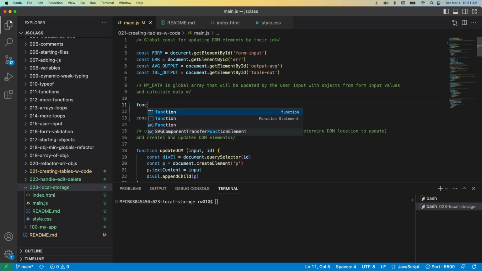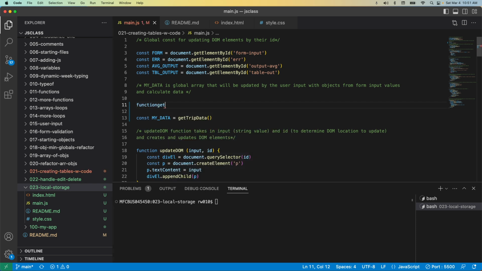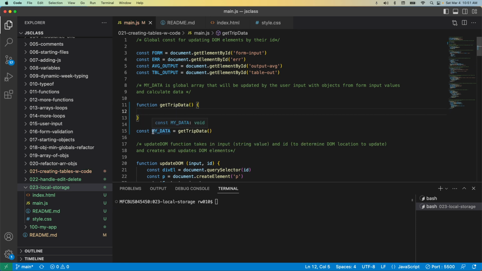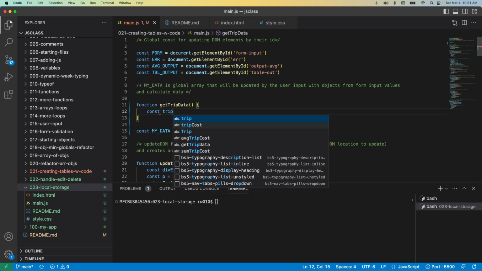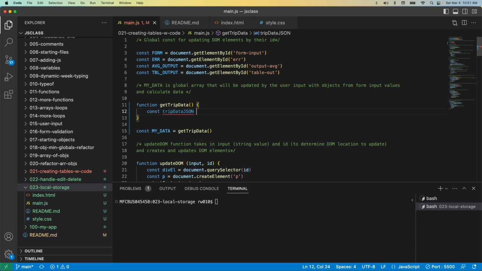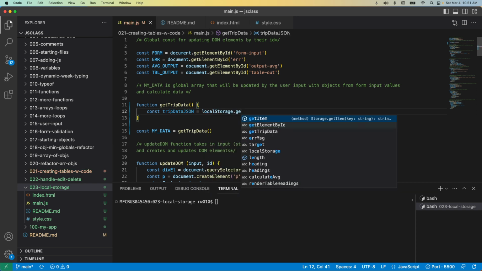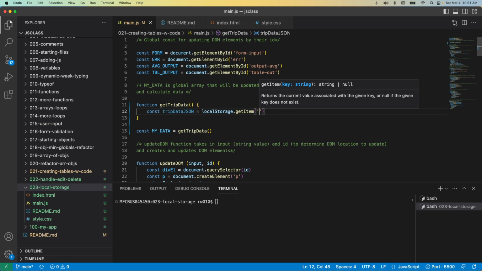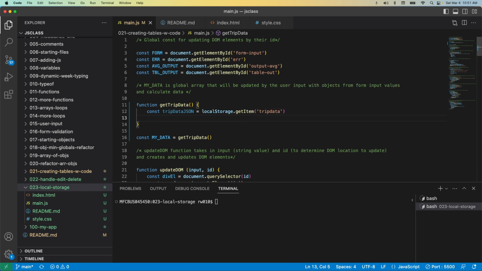So what do we want? We want a function getTripData, because my data is going to be global. We don't have to pass it, which by the way, we could, but we don't want to in this case. I'm going to set a constant. I'm going to say tripDataJSON equal localStorage, which we've seen, dot getItem, tripData. That's getting it.